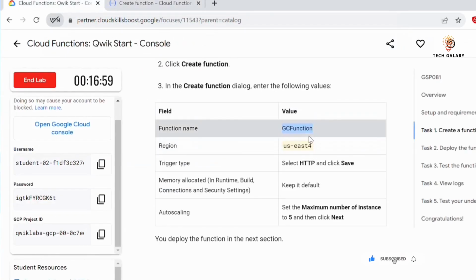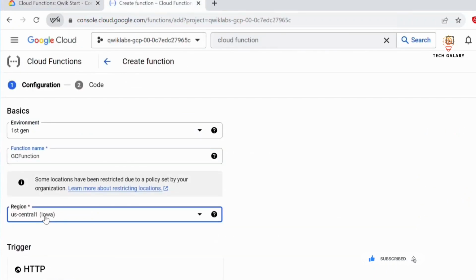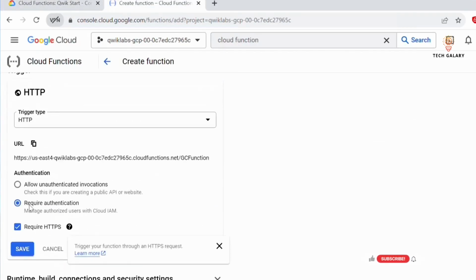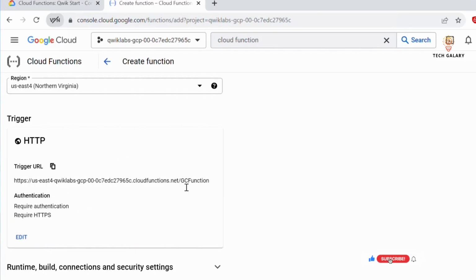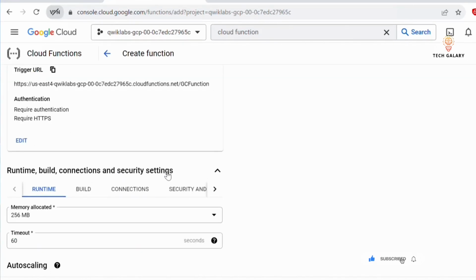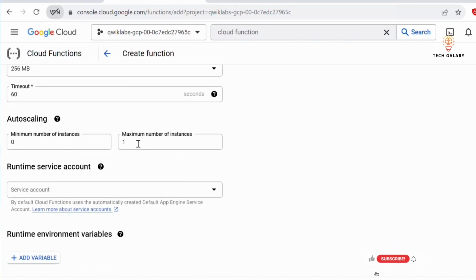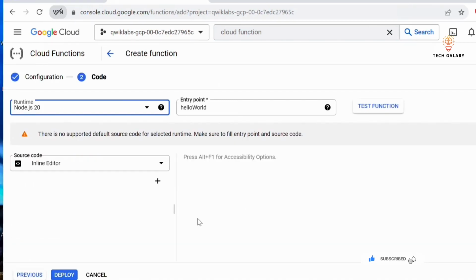Now the region should be US East 4. So let's select the region. This is the region where the cloud function will be created. Trigger type we will be keeping HTTP. This we will keep as default. Under runtime, build, connections and security settings, whatever memory allocated, whatever default value it has taken, let it be. You don't modify anything here. Next, under auto scaling, let's set the maximum number of instances to 5. Once that is done, let's click on next.